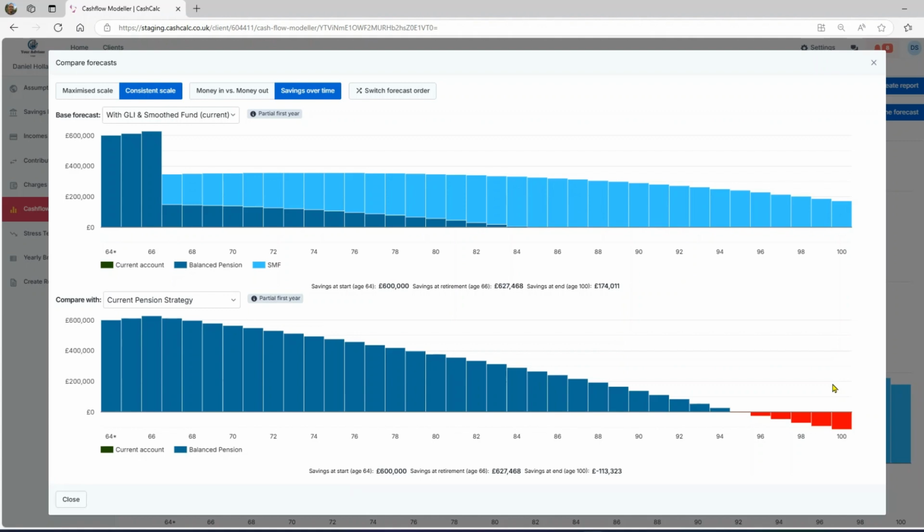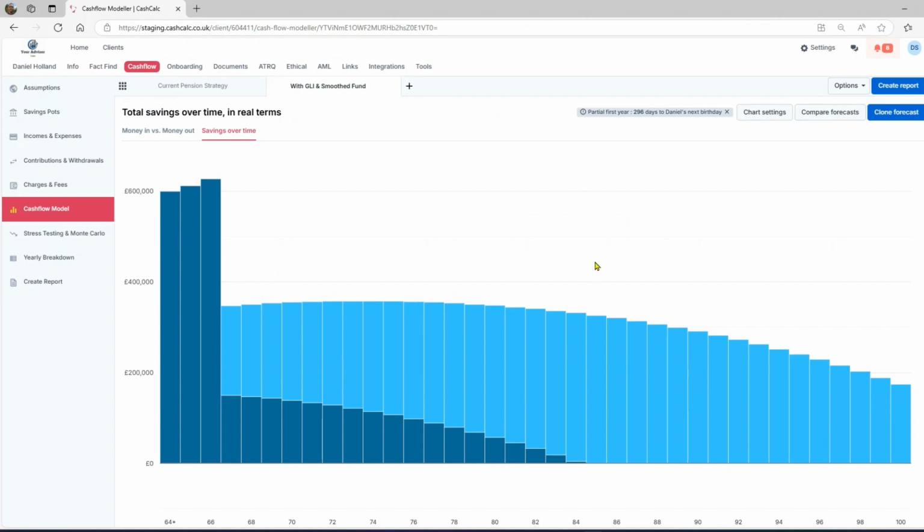We plumb that in. We also plumb in the smooth fund as well, which has got a really significantly good growth rate, and using those three different solutions and blending them together in a hybrid fashion, it gives us a much better outcome. And as I said, it therefore covers those essential spend and then some. So that's how we've embedded the GLI solution and the smooth fund within CashCalc.